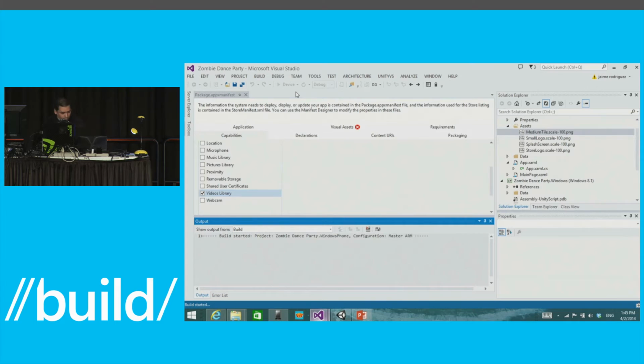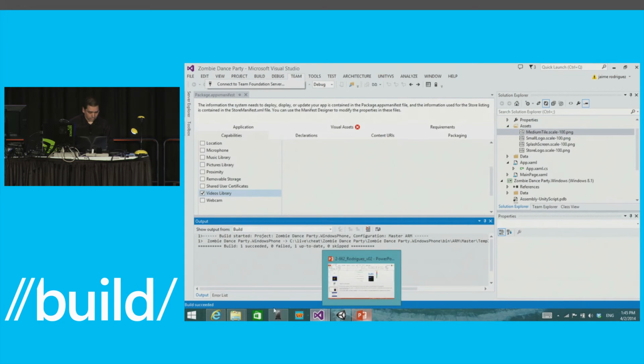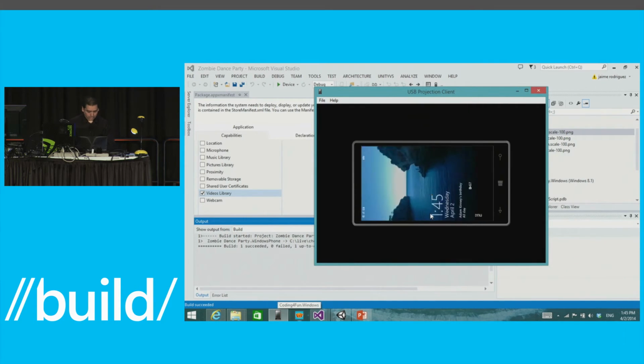All right, while it's compiling, I'll show you the backup version to save time. Oh, there we go. Build. All right, so now I can go back here, switch to the phone. So you see the exact same phone.